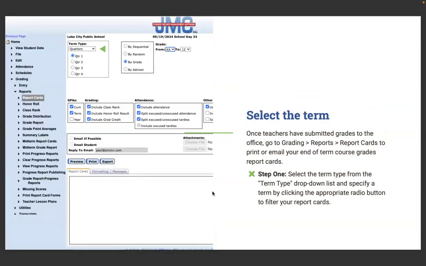Once teachers have submitted grades to the office, you're going to go to Grading, Reports, Report Cards to print or email your end of term course grades report cards. So Grading, Reports, Report Cards. Step 1, you'll select the term type from the term type drop-down list and specify a term by clicking the appropriate radio button to filter your report cards.